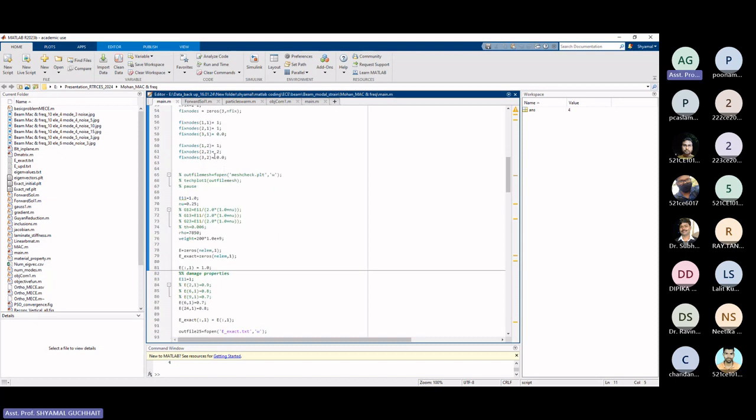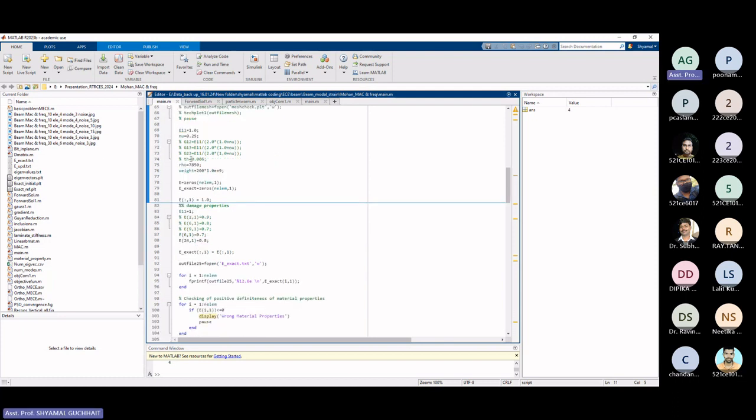The value we are setting as 0. That means the degrees of freedom corresponding to the first node will be 0 and 0. Okay, so that means it is fixed. Now we are giving some value, that E value, it is 1. Actually, it will be 1 multiplied by some weight factor.